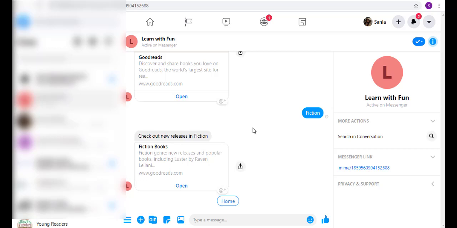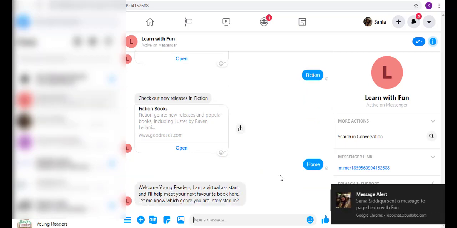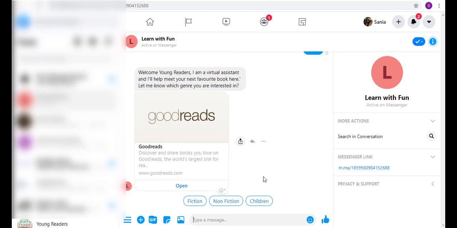Okay, so this is our information from the fiction block. The URL that we provided appears in the form of a card. The open button is going to redirect you to the link. This is my home button and clicking on the home button will reinitiate the chatbot. That is, it's going to take me back to the welcome block.